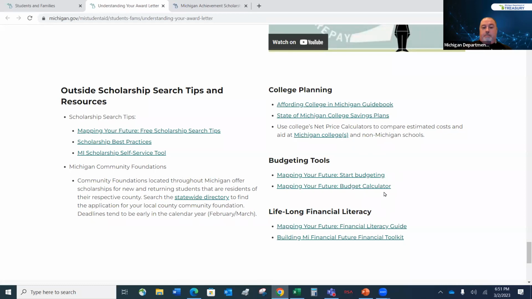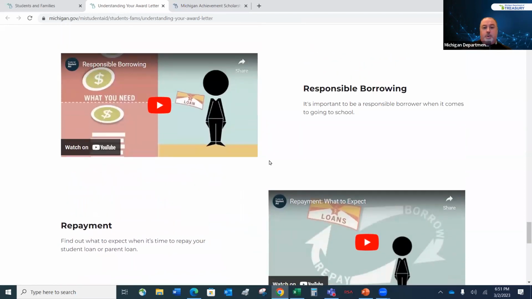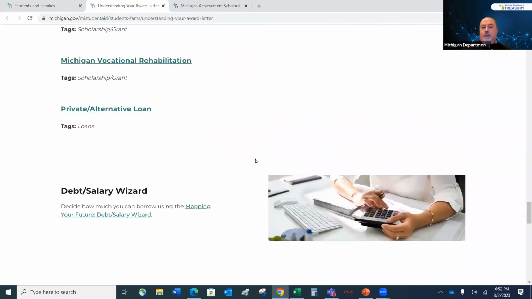We also offer some budgeting tools and also some general financial literacy tools for the student and for the families so that they can build a better budget to help the student keep their debt under control and manage their spending so that they can afford the college that they wish to attend. So that's just a quick overview of the website.